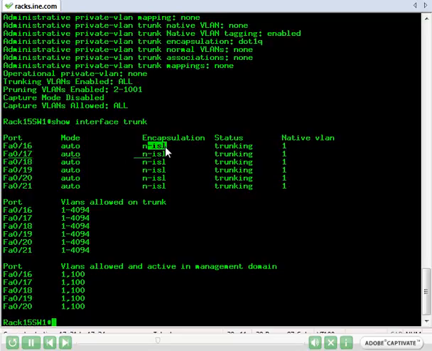But wait a minute. I thought with ISL links there is no concept of native VLAN. Yeah, there isn't. This is here just in case we were using 802.1q as the encapsulation. Notice that all VLANs are allowed over these links, but right now we only are using VLANs 1 and 100 in the topology. Wow, very interesting. So we formed dynamic trunk links here, and we negotiated them to inter-switch link.